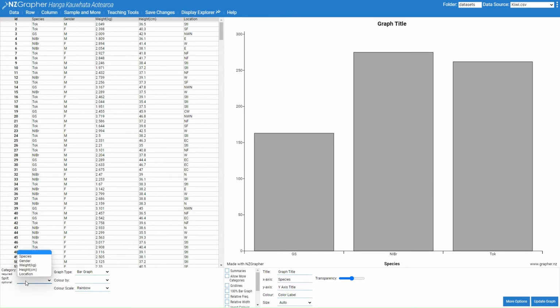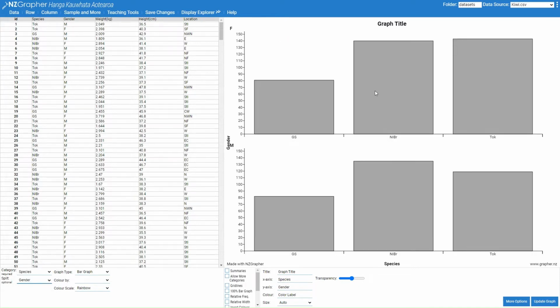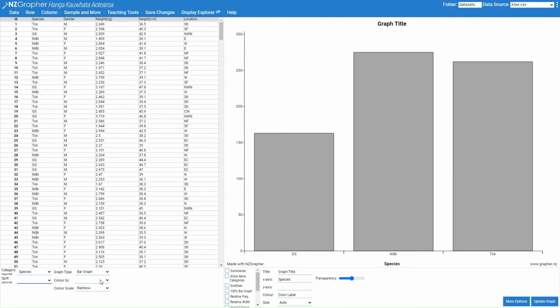The split allows me to split it into multiple different bar graphs. So if I choose gender, I get a row up the top here for my females and a row for my males. I'm going to turn that off for now. The other thing I can do is color by. So if I color by the gender, it splits each of the bars into males and females.